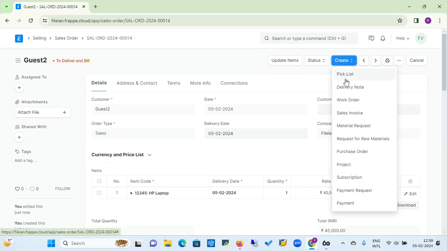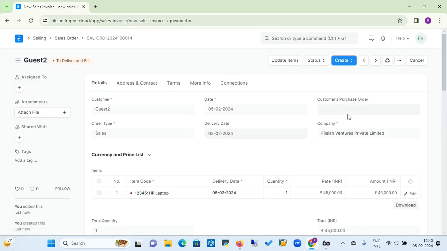If you want to generate a delivery note, then you can convert to delivery note as well. But currently I am doing the sale invoice directly from this sale order. So I am clicking on create drop down button, and from the drop down option I am selecting sales invoice.